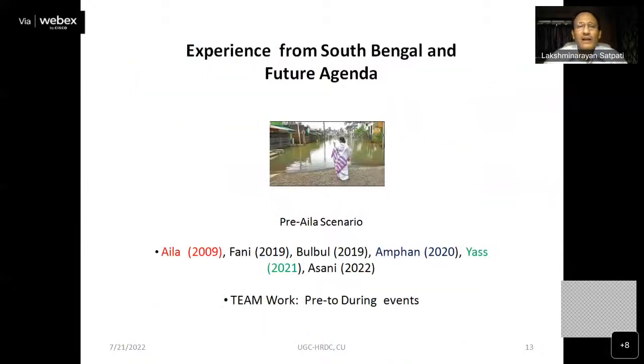So let us discuss something about our experience during the recent past. In the pre-Aila scenario, many cyclonic events occurred, but in those days the technology was not very good, particularly the warning systems and the forecasting systems. We have just understood that right now we have a very brilliant system of warning and forecasting that is not only information based but also impact based.